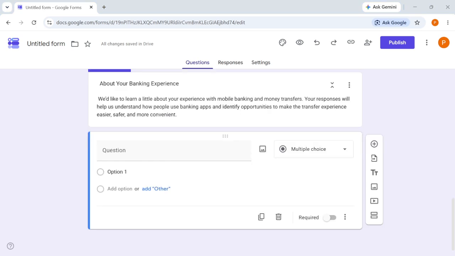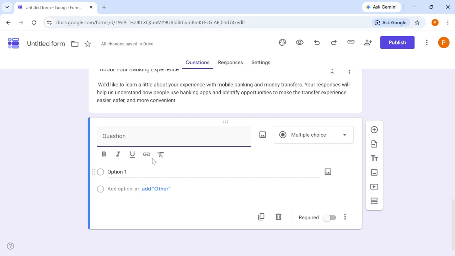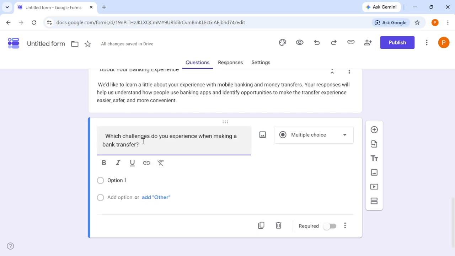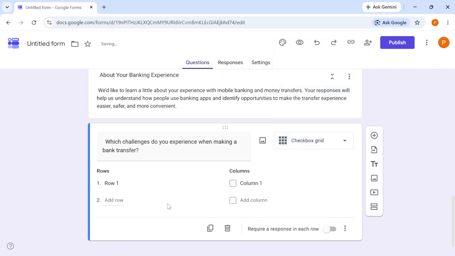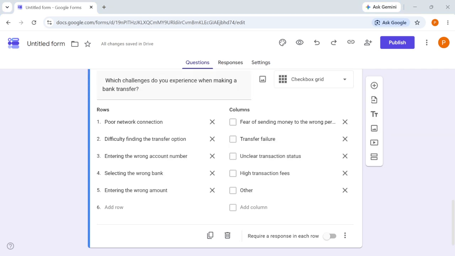So for our question 1 in this very section, I'm going to set our options to be a checkbox instead of a multi-choice option. So I'm going to click on this drop down menu here, and then I'll click on checkbox. So for every row and column, I'm going to set an option. So I have set up all my options.